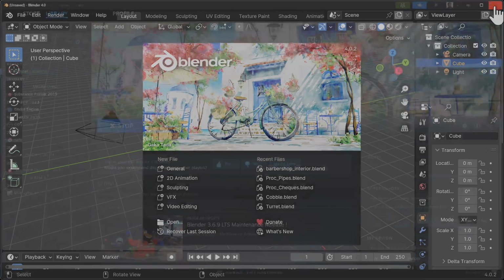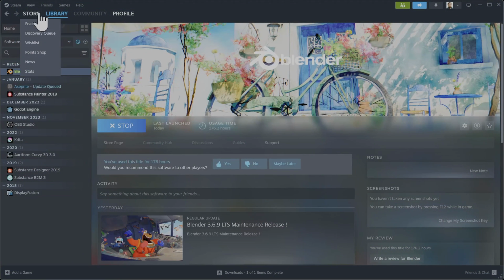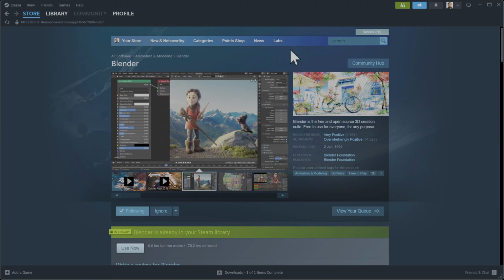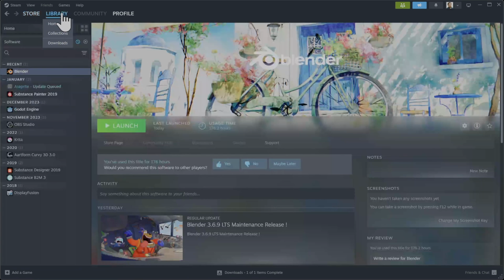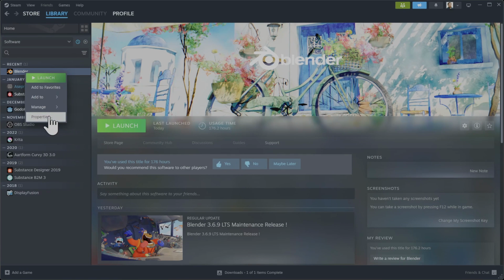That's not what I want. I want the Blender LTS version. It doesn't appear when you just search for Blender. All you will get is standard Blender because the way you install other versions of programs on Steam is slightly different. We need to go back to our library, right-click on our Blender application and go to Properties.